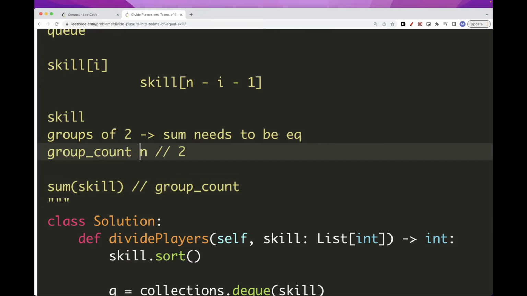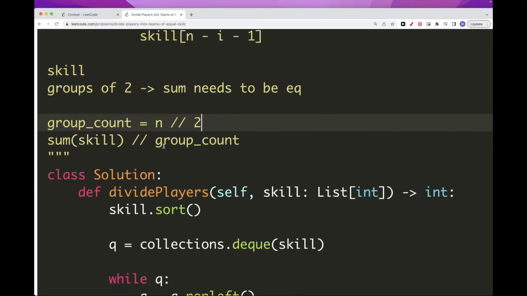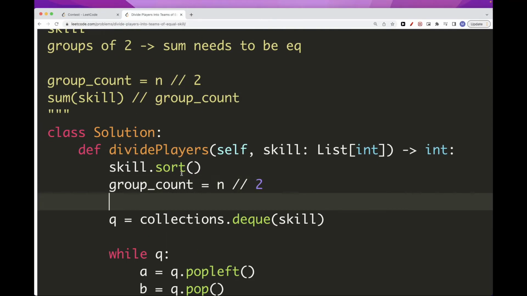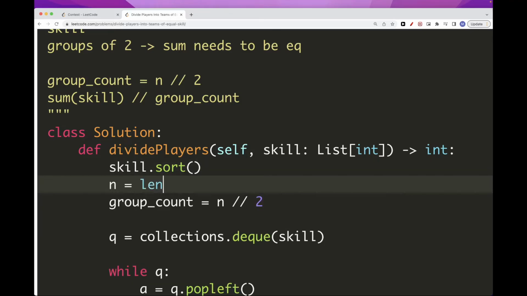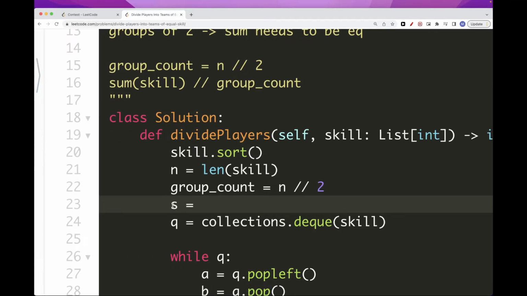And then this is actually just this, right? Because each group has just 2. And so that's exactly what we're going to do here. So group count is this. We need n to be the length of skill. And then what we are going to do next is take S, which is the sum that we want every group to be equal to. So we want every 2 elements that we pop from the smallest and largest to be equal to this. If it's not equal, we want to return -1. That's what the problem says.